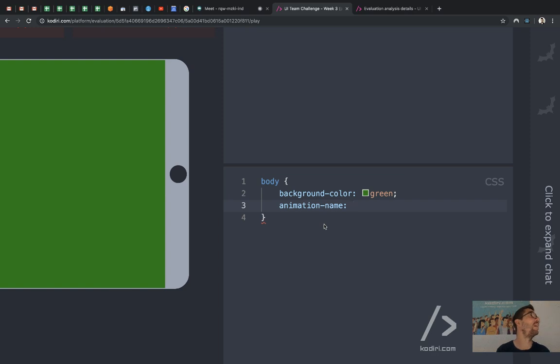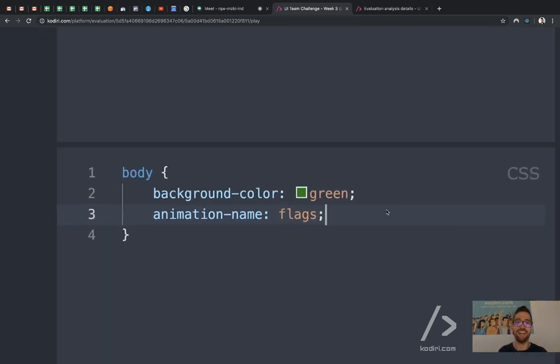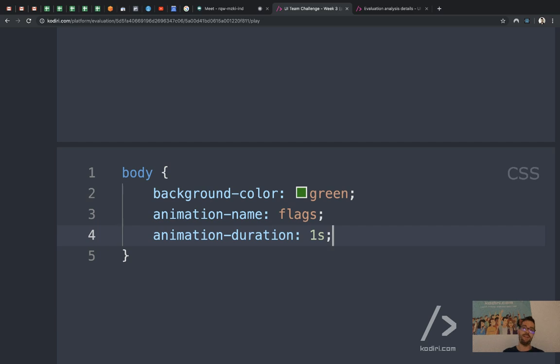Flags, yes, thank you, Kiran. So flags. And then what else do we need to define? The duration. Animation duration is what? 1 second. 1s. Yeah. Anything else?